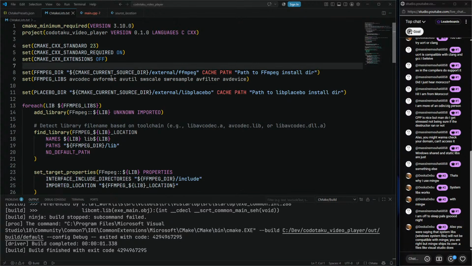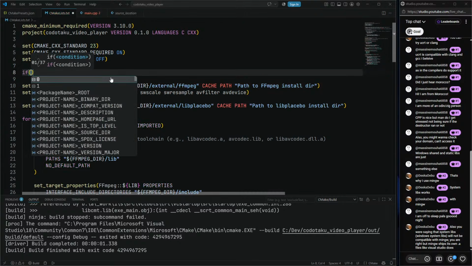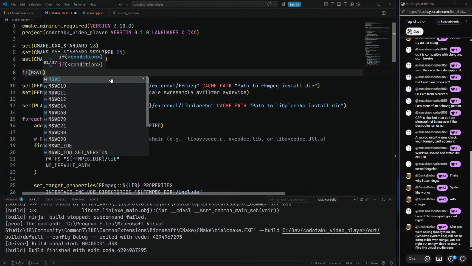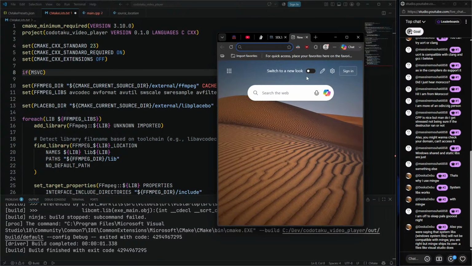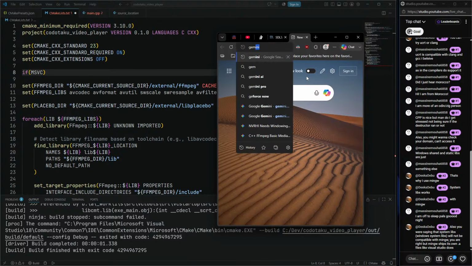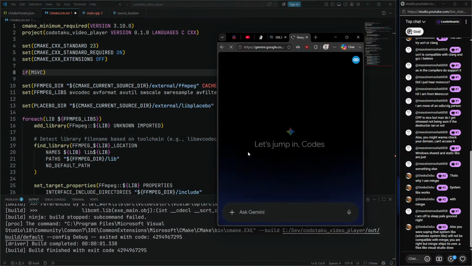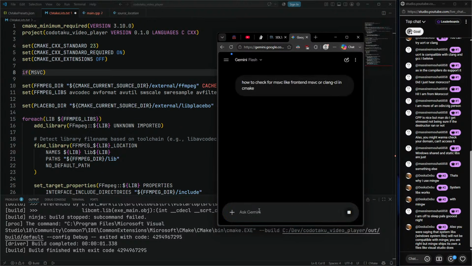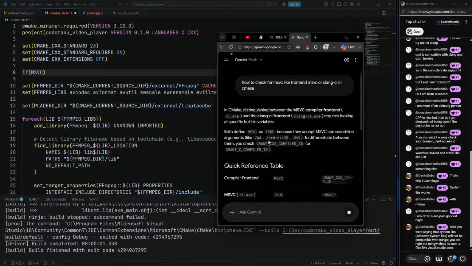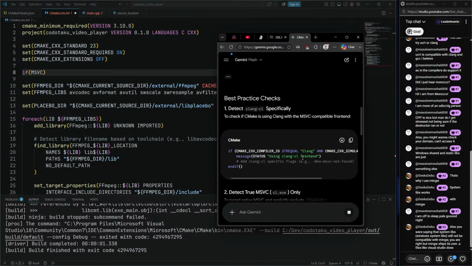So I remember there was something like if MSVC, or, how do you check for an MSVC-like frontend? Sorry, frontend. So how are we gonna do this? Well, let's go to Gemini. How to check for MSVC-like frontend, MSVC or clang-cl, in CMake. Modern CMake, but whichever. There you go.